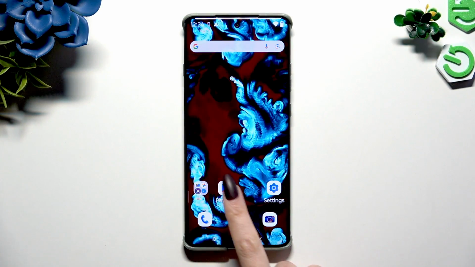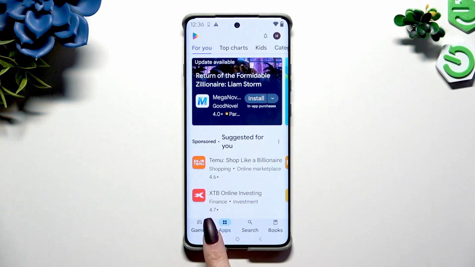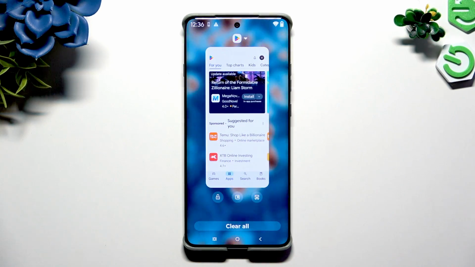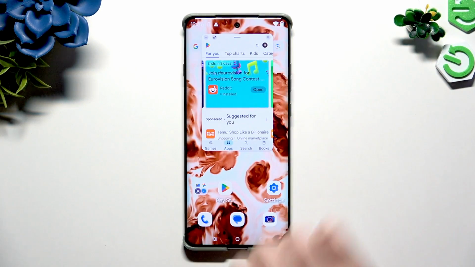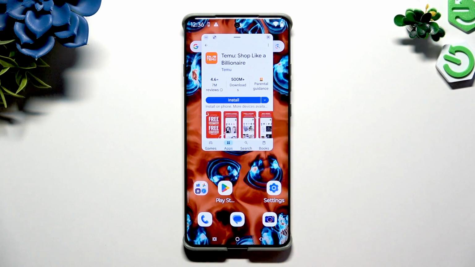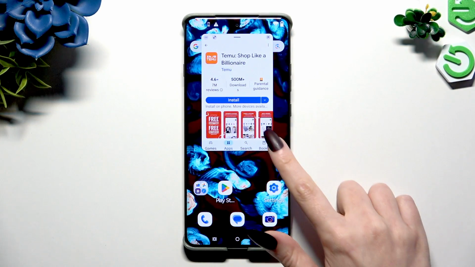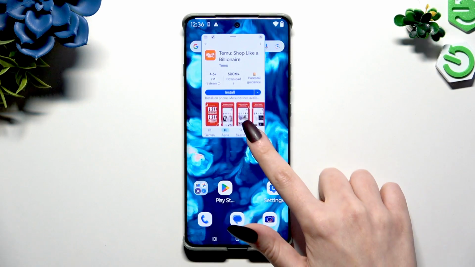Begin by selecting an app to use in this view and launching it in the background. Then tap on the icon of it at the top. Select Freeform and enjoy using your app in a tiny window. To scale it, hold one of its corners and drag it.